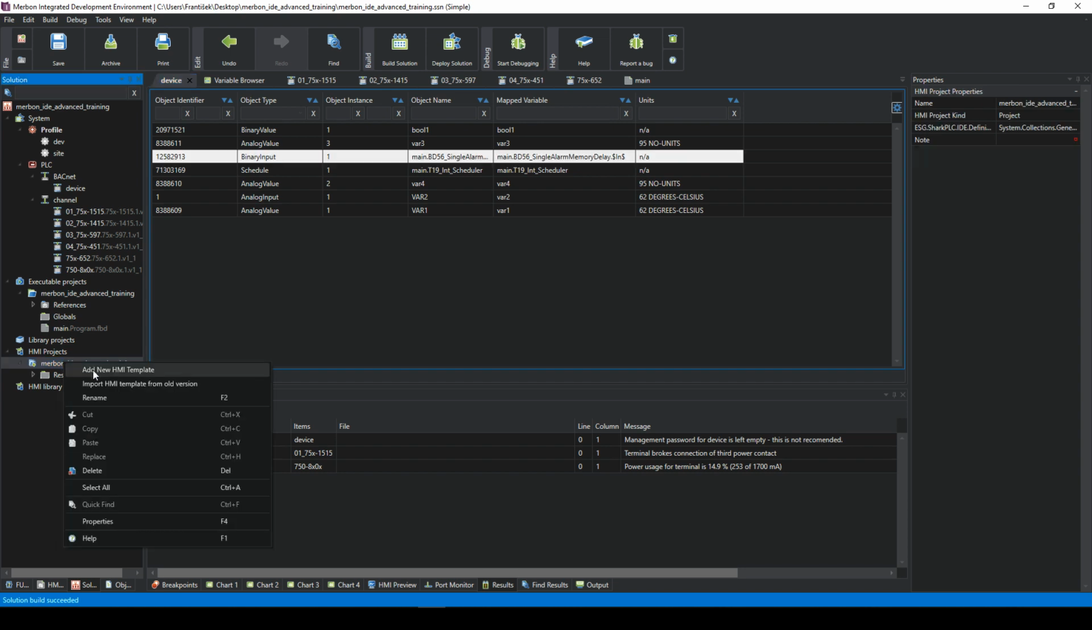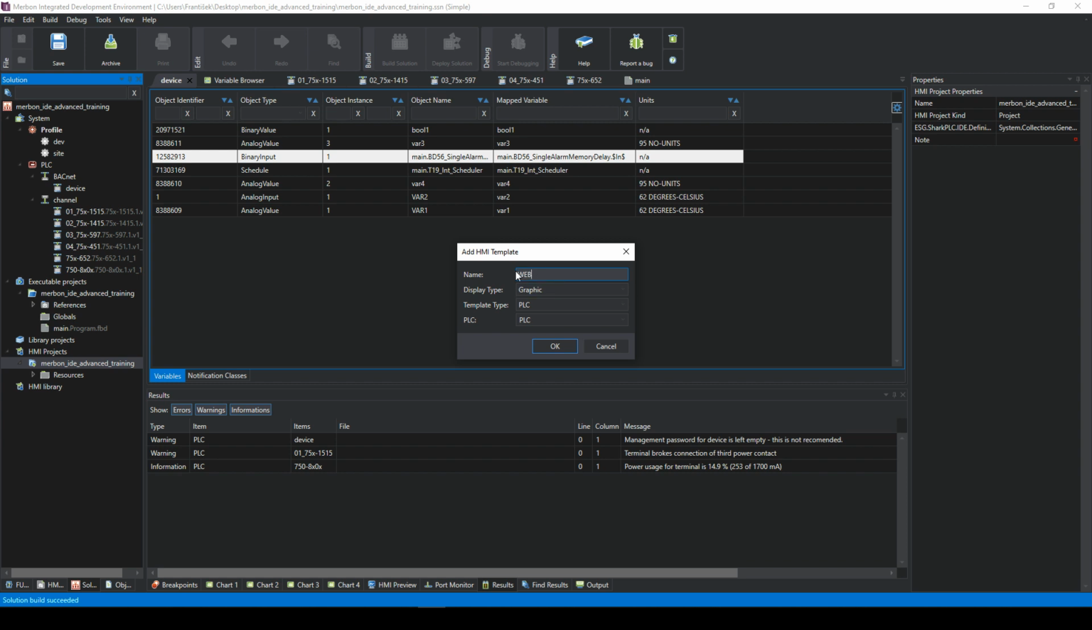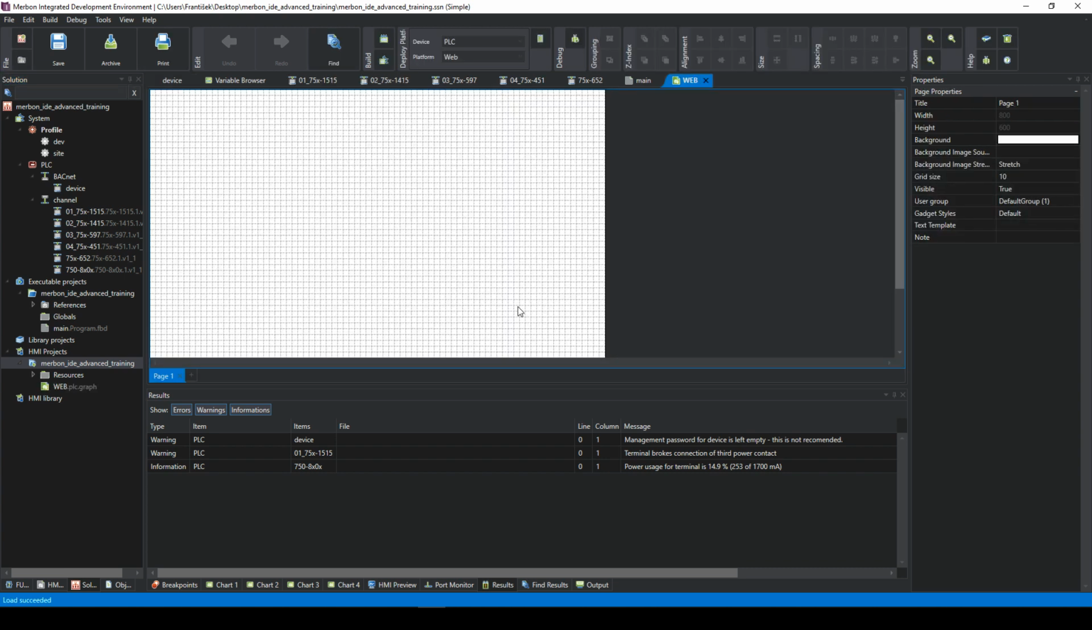So here I will show you how to create a definition. So I click here, I write web, graphic, template type will be PLC, and the PLC will be this last option. Click OK. And there is a grid for my definition. There are also some slight changes in our HMI graphic definitions.